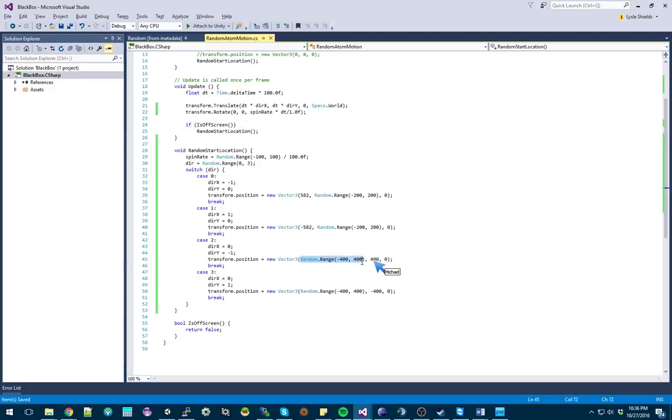Oh, because this is X, and this is Y. So I'm starting at the right edge, and I'm going to the right edge, and then I'm randomly picking a place along the Y, and then I told it to go -1, so it's going to go left. And that was case 0. Case 2 was I'm going to choose a random left to right, -400 to 400 here. And I'm starting at 400, the positive coordinate space. I'm going to come down. So it's like it's only doing 0s and 2s.